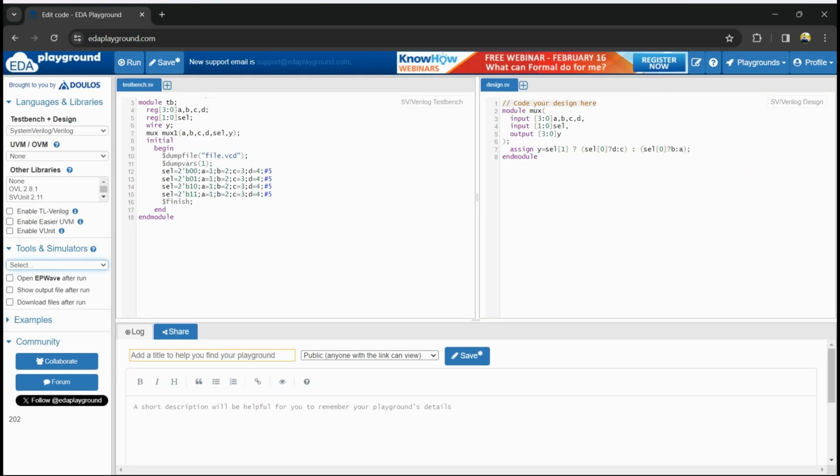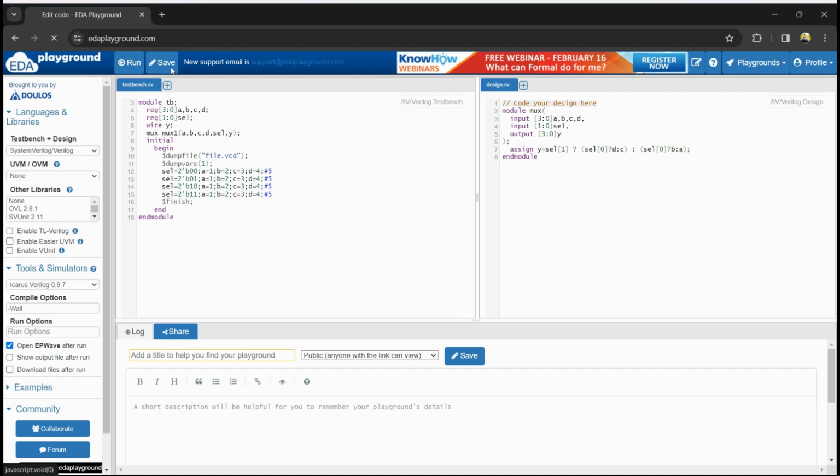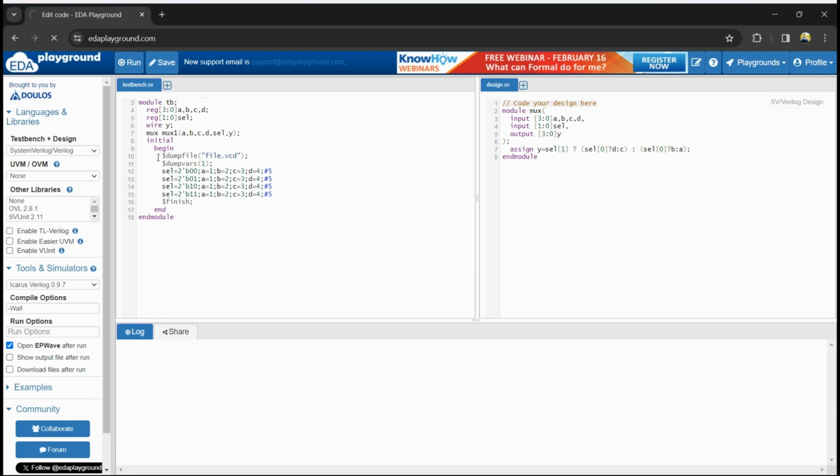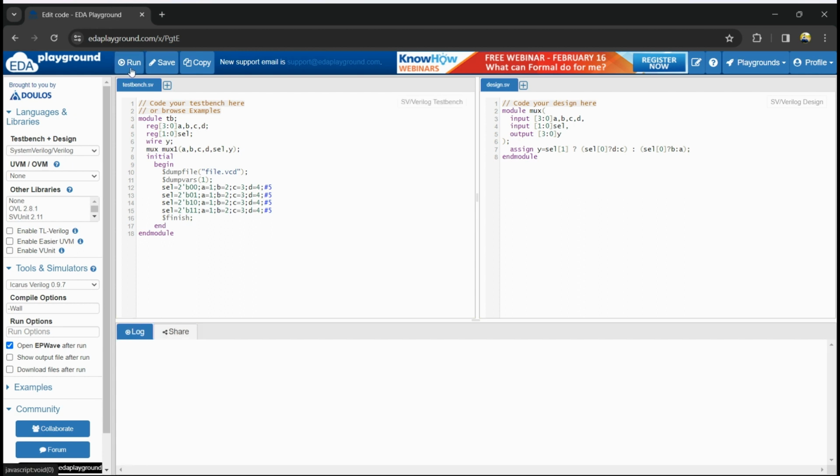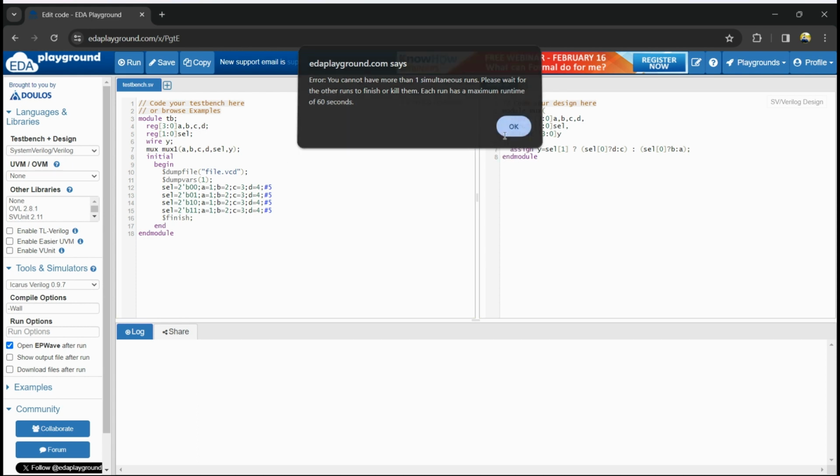I'm selecting the tools in the simulator and opening the viewer, and I'm going to save this file. I'm giving the name a mux for this module because we are performing the mux operation, right? So I'm again saving this file. As the file is saved, I'm going to run this file. Wait for a second.